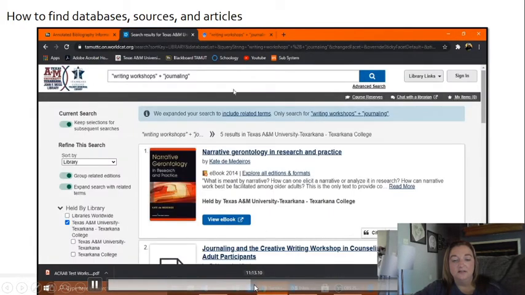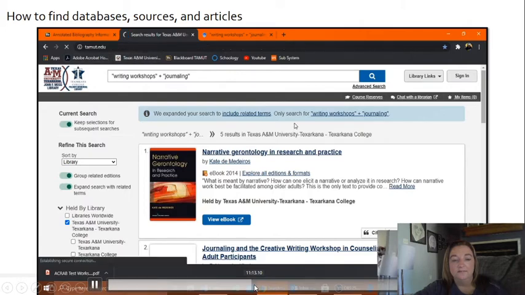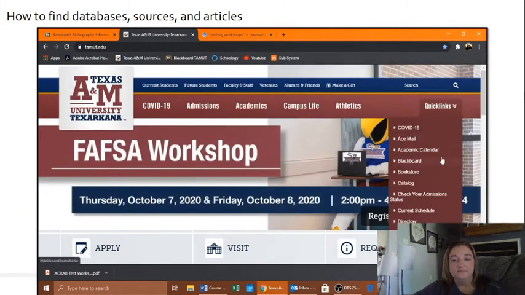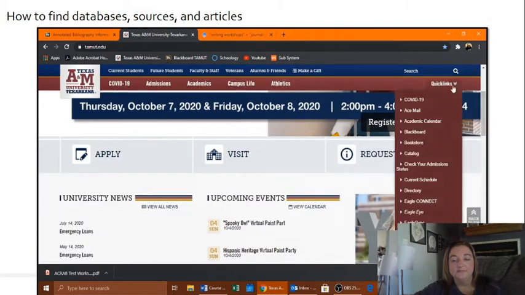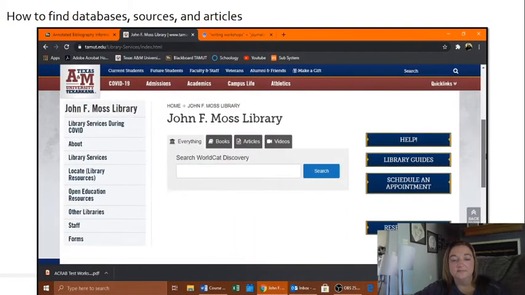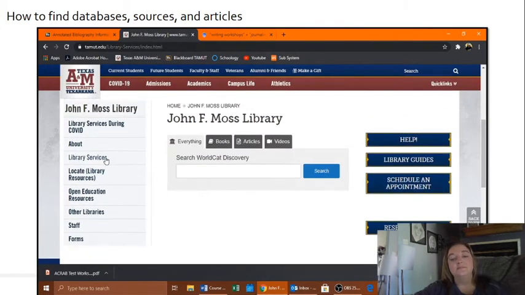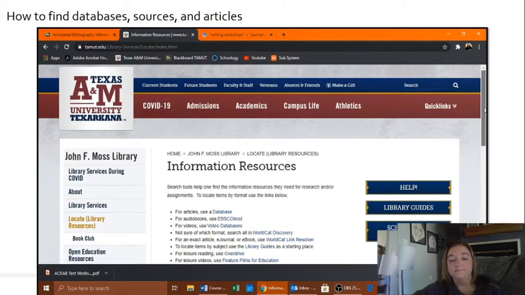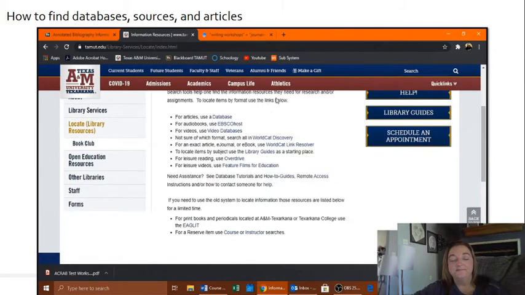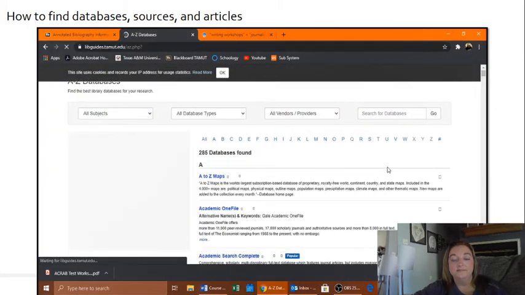So what I can do if I can't find an article is I go to the library, just like I did originally, and I go to look in the actual databases in the library. I click on locate library resources, and right up here at the top, I have databases. Here in this area is every database that Texas A&M has access to.